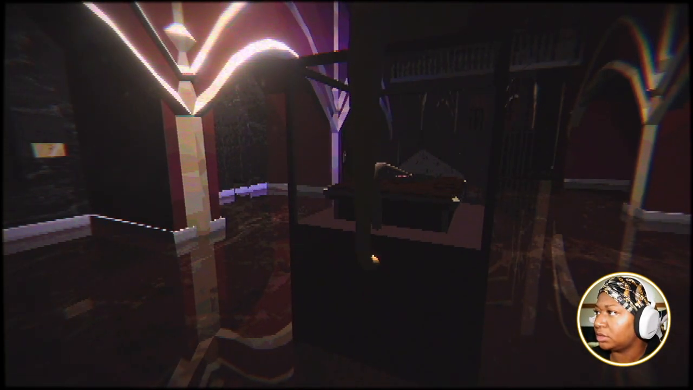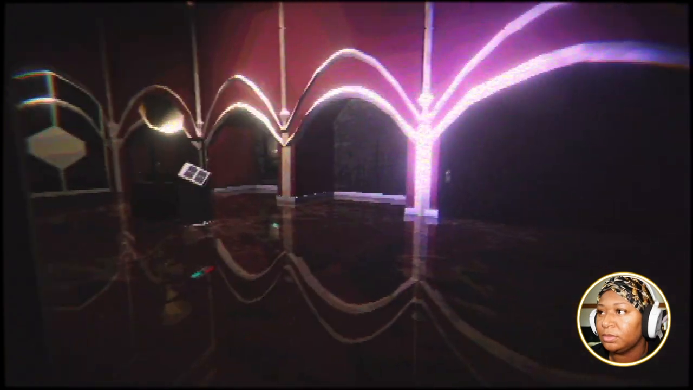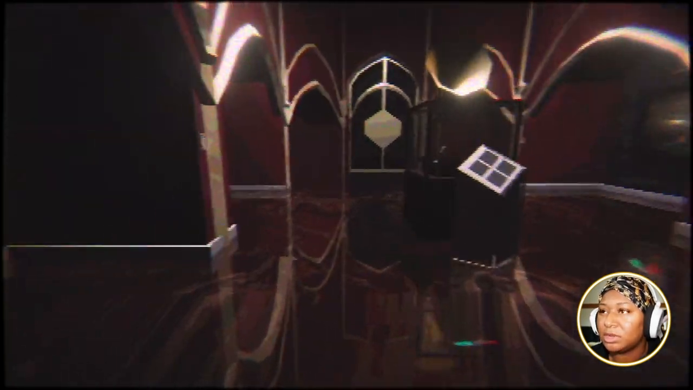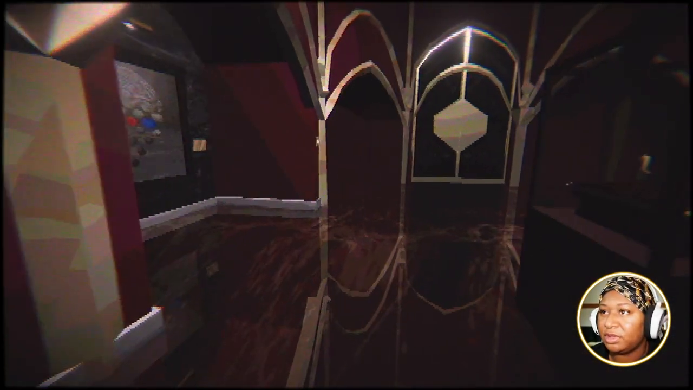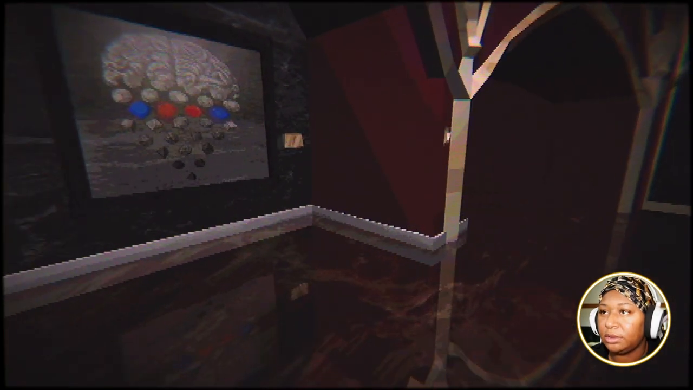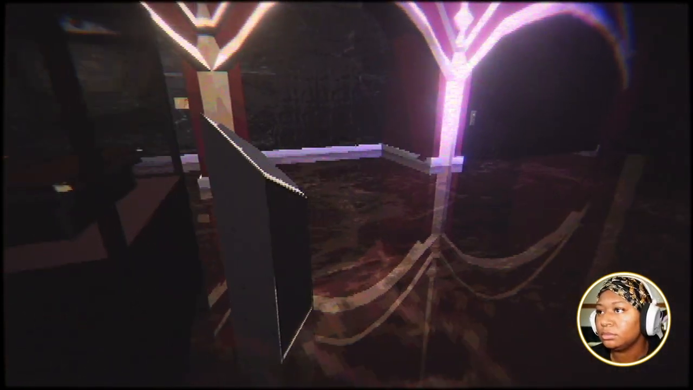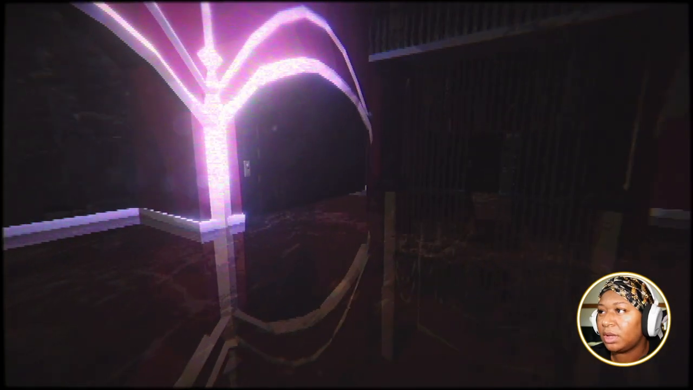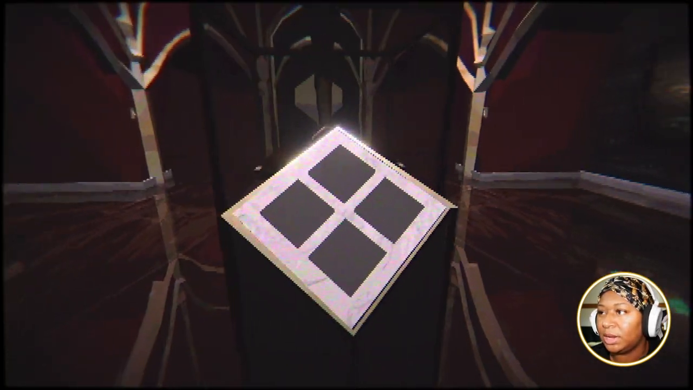Actually, it is right here. It's literally right there. Okay, so I have to figure this puzzle out. I'm going to stop talking about stuff that doesn't have anything to do with this game. Okay. What happens if I get it wrong? Do I die?